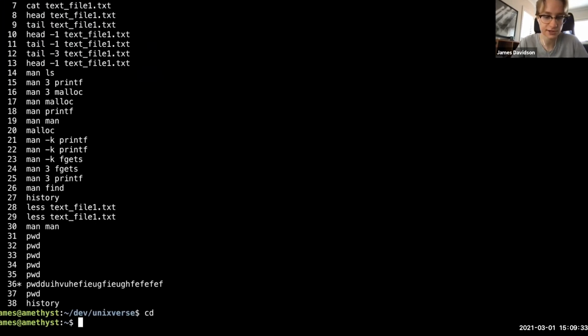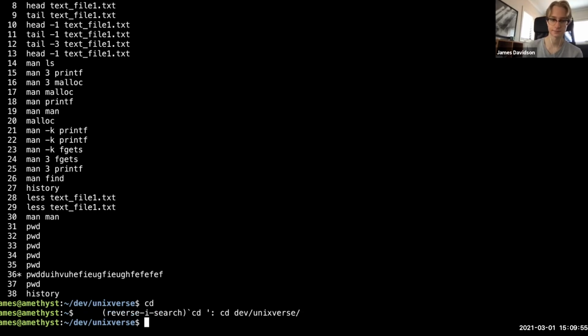We can press Control R. So that was Control R, and that'll bring up this reverse I search thing. And then we can just start progressively typing what we want. So it didn't take long. I typed cd and then a space, and it's already found the command that I want to look for. And now, if I press enter, I've done it. So that's already done the command.